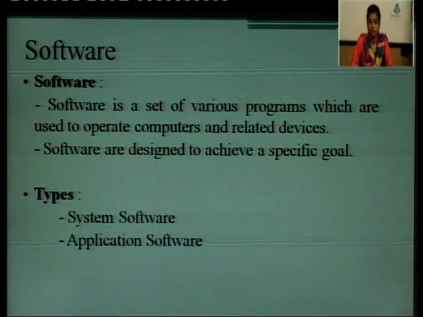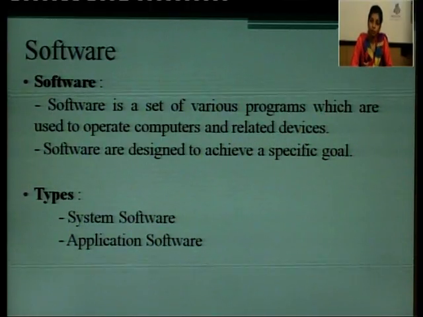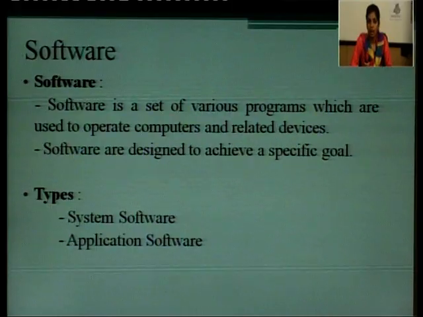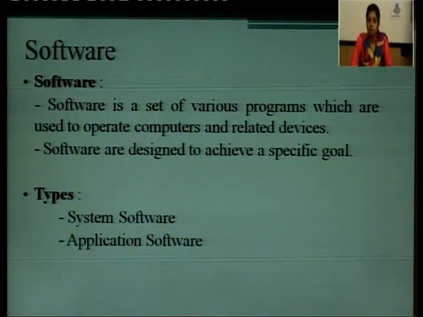Software is a set of various programs which are used to operate computers and related devices. Software is designed to achieve specific goals. Without software we can't do anything. If there is any software, that means it's a set of programs. We have two types of software: one is system software, another is application software. Now, what is system software?